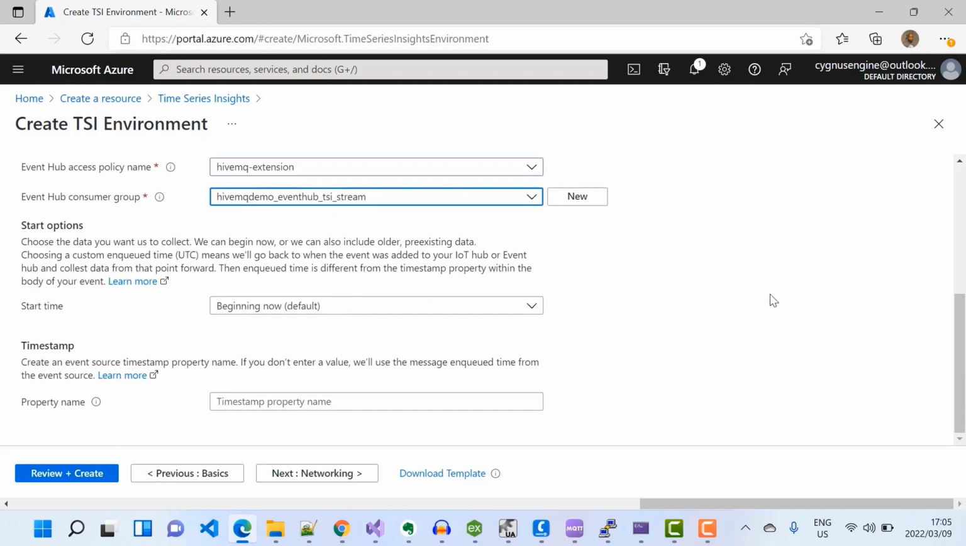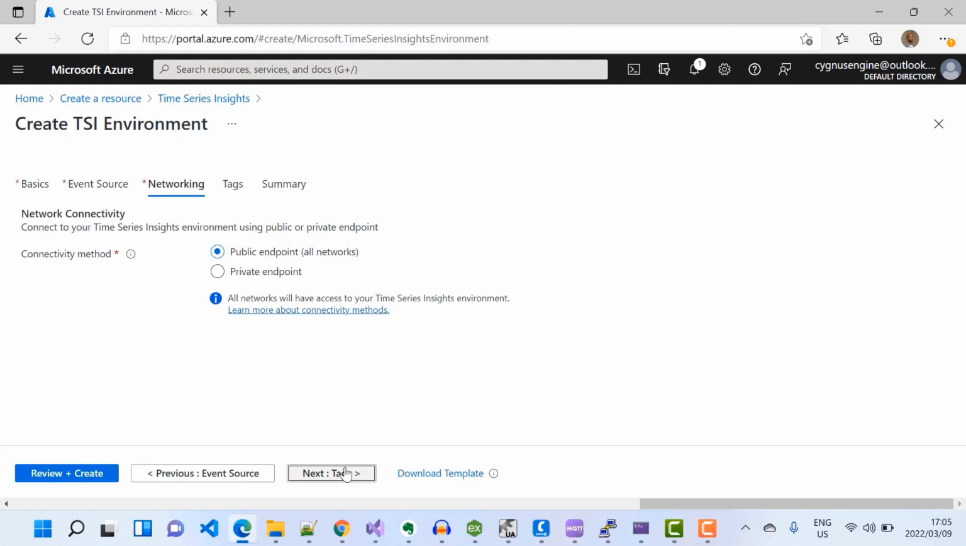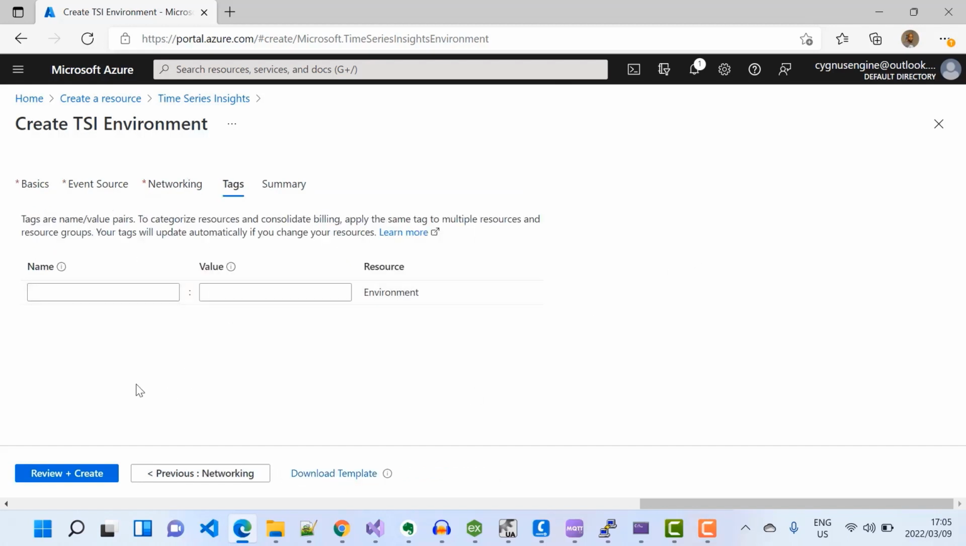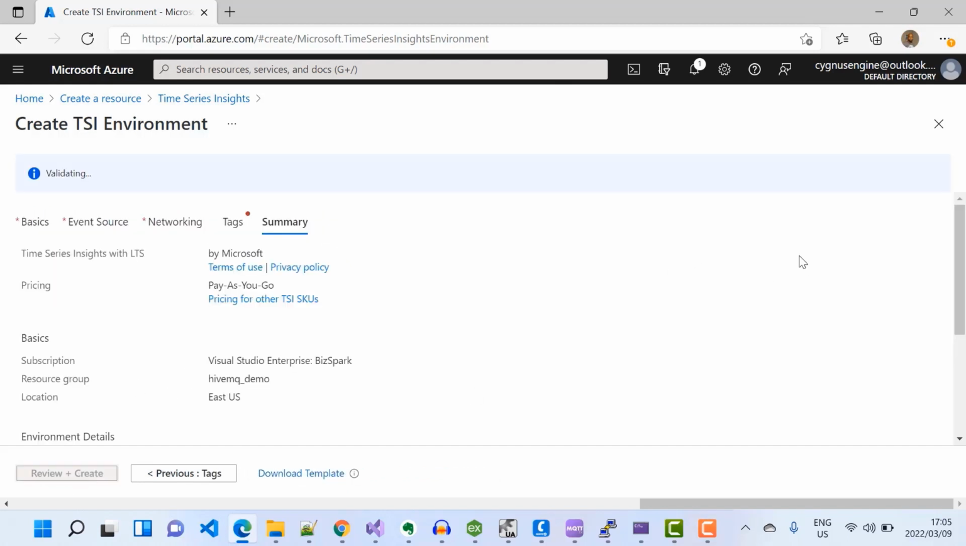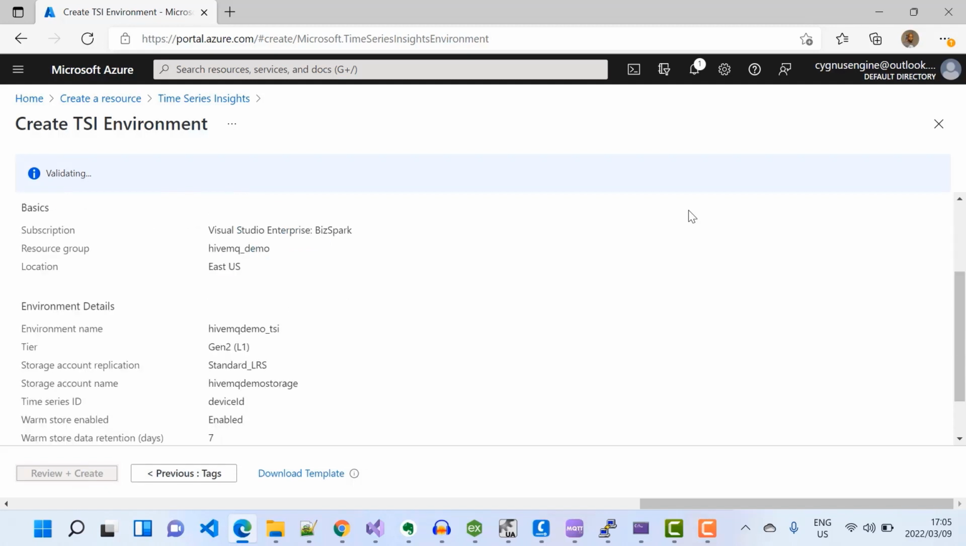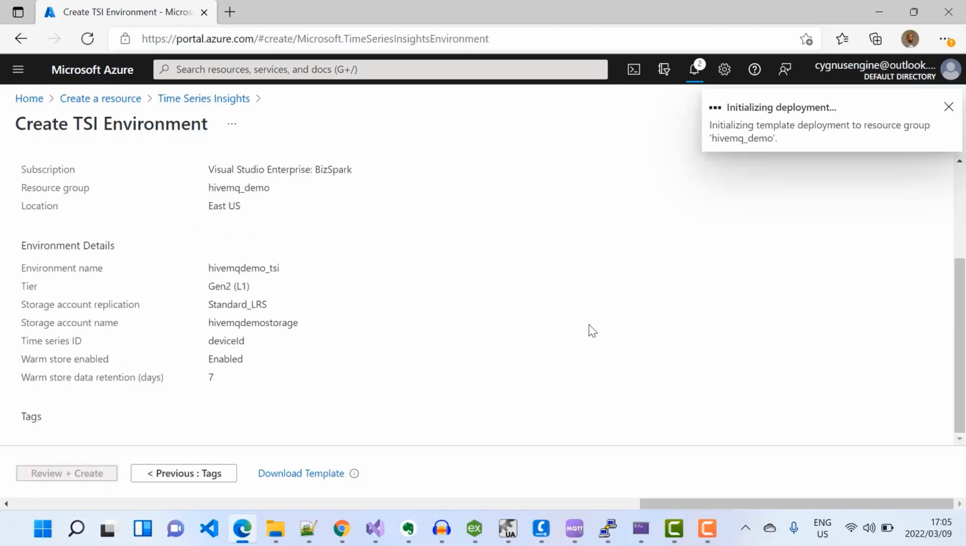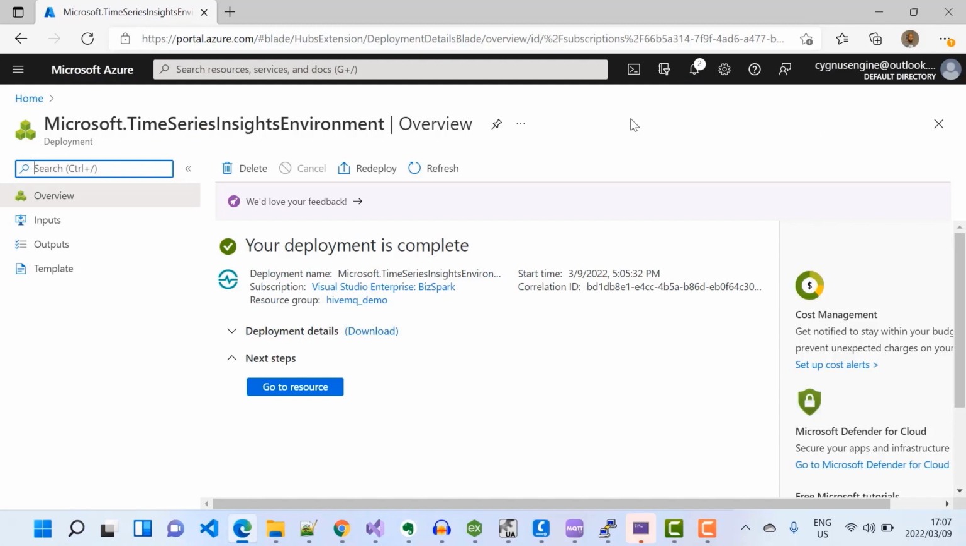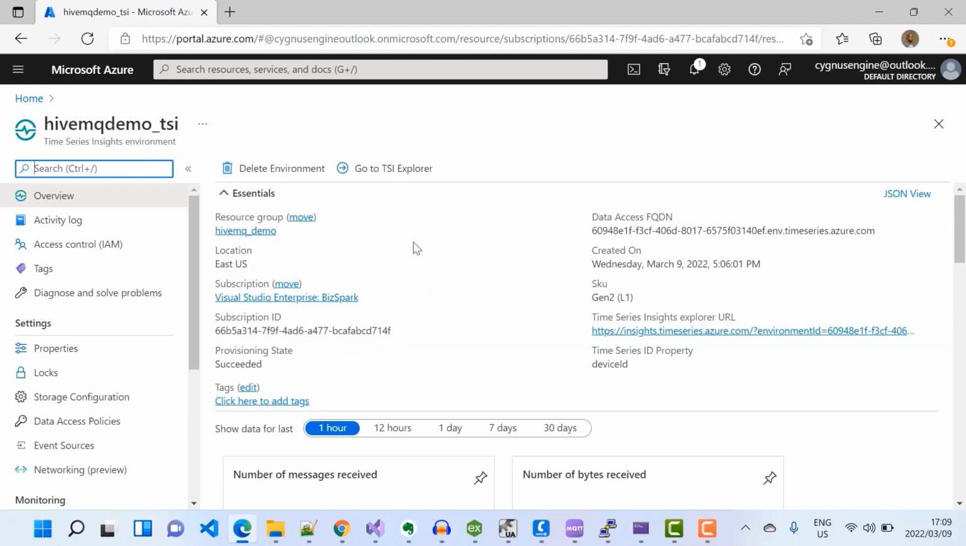Okay, so that's it for configuring our event source for time series insights environment. So I'll go ahead and click on next, and then we can go ahead and click on review plus create. Okay, so now the deployment of my time series insights environment is now complete. So I'll go ahead and click on go to resource. I'll go ahead and click on go to TSI Explorer.